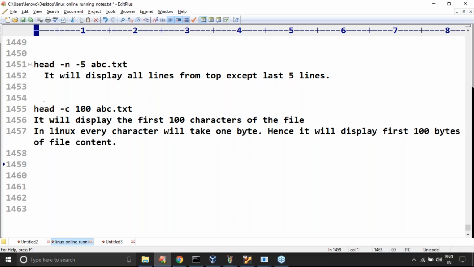Are you feeling any difficulty to understand this one? 100 bytes of data or 100 characters, both things are always the same, because in Linux every character is going to occupy one byte of memory only. Remember. Any doubt? Backslash n is also considered, normal. It is going to consider backslash n, it is also part of the file content only.